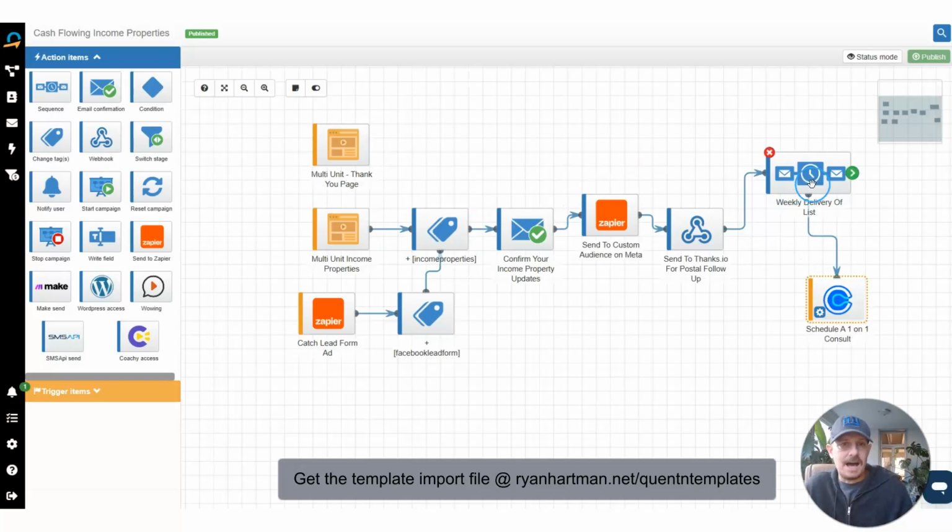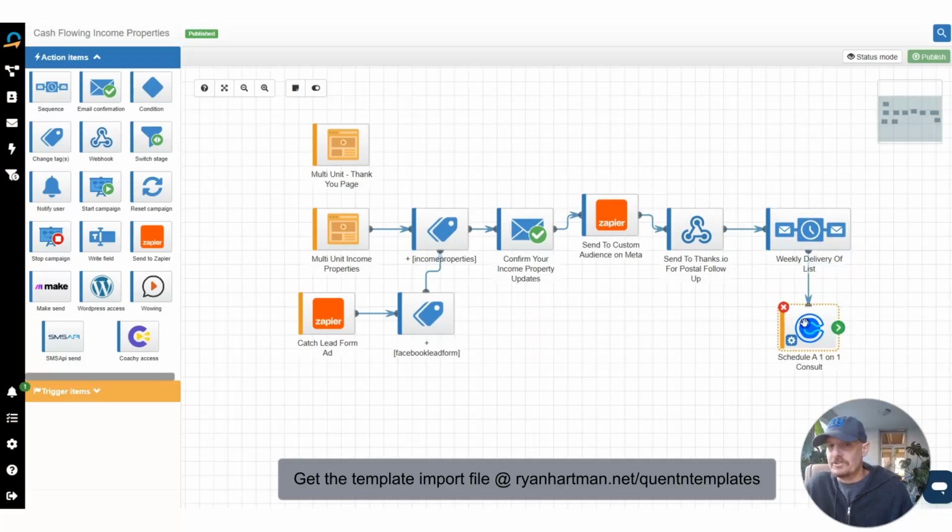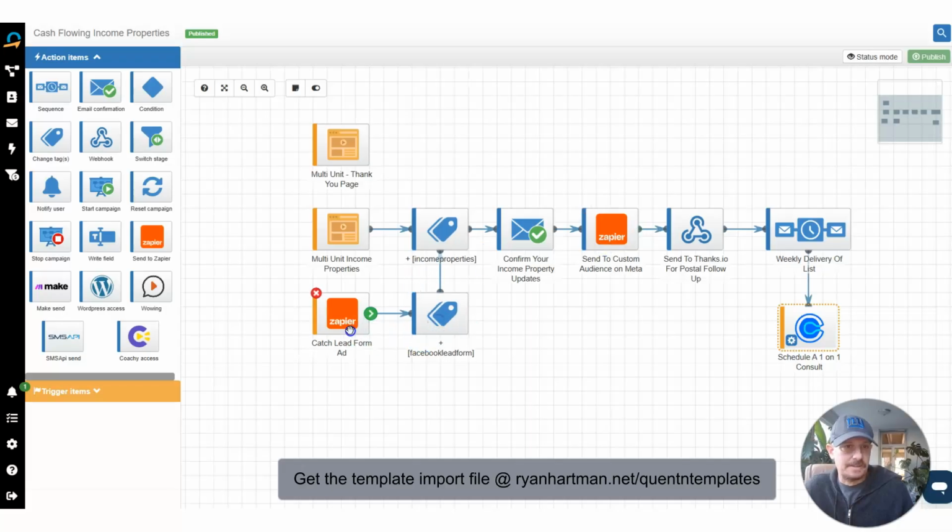So this is the cash flowing income properties template in Quentin. I do believe it could be used for pretty much any niche focused list offer in real estate. I've talked a lot about this over the years, but this is probably the cleanest way to build a system for yourself, and you can be up and running with this very, very quickly.